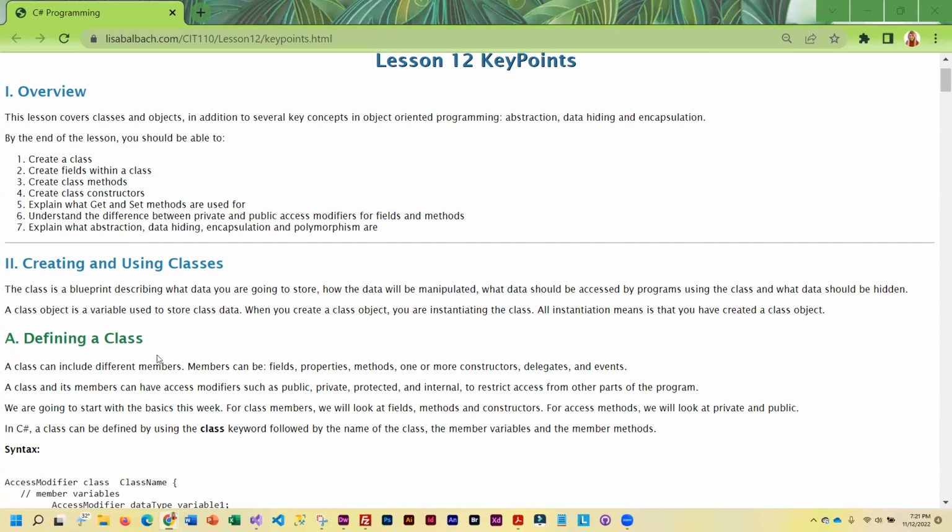And what we're going to be looking at today are the fields in a class, which are called class members. We are also going to be looking at constructors, which are used to initialize those fields. So basically, you're going to set them to valid values. And then we're also going to be looking at methods.